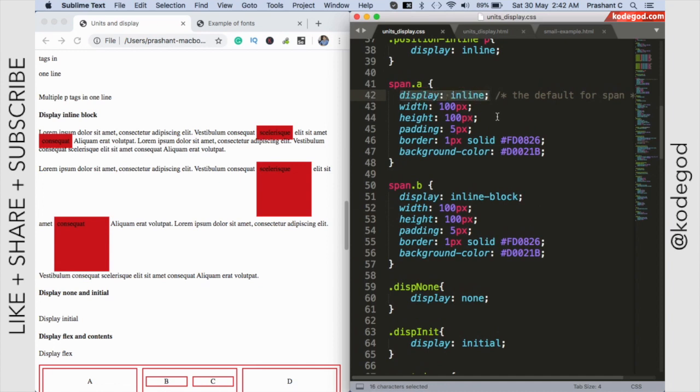But when it is displayed as inline, you can notice that height and width do not have any significance over there.